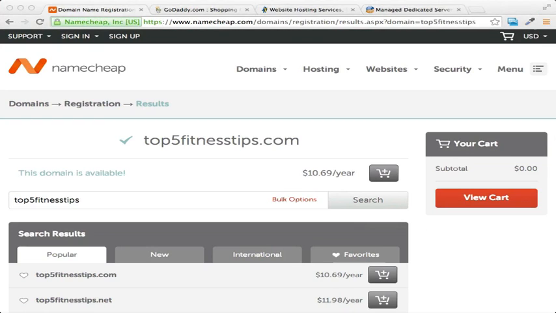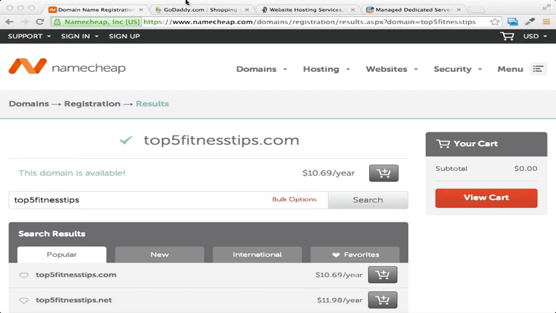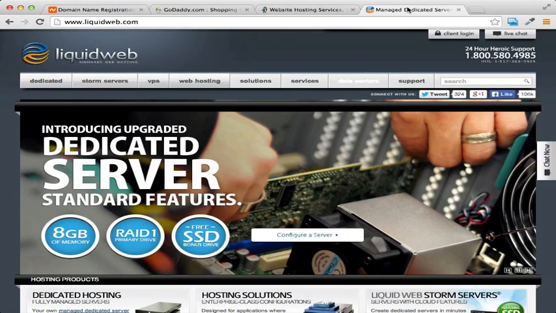Now, the next thing that you'll have to do is go ahead and get a hosting account. And for hosting, I recommend one of 2 different places, either HostGator or Liquid Web. They are 2 reliable web hosting companies that I've had good experience with, and I know lots of other people have had good experience with them. And all you need to do is go right to either HostGator or Liquid Web.